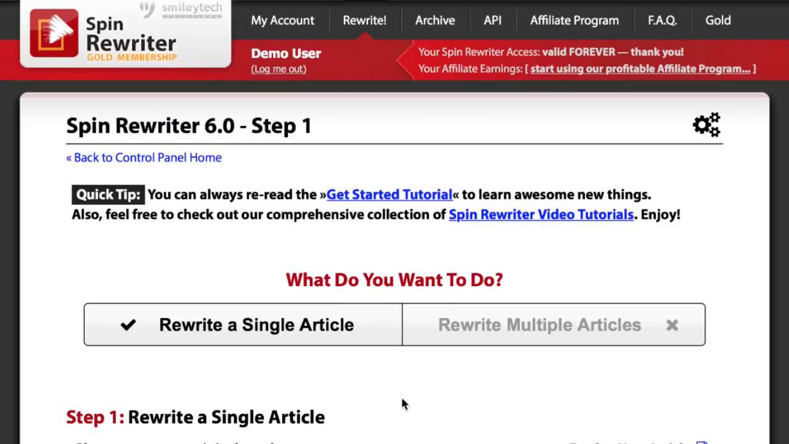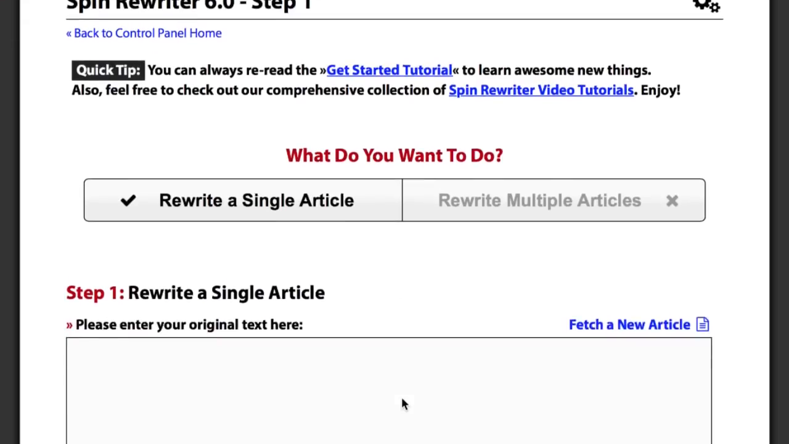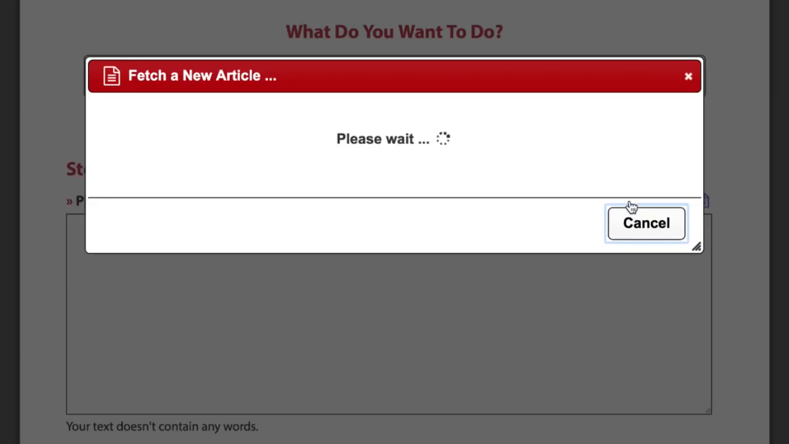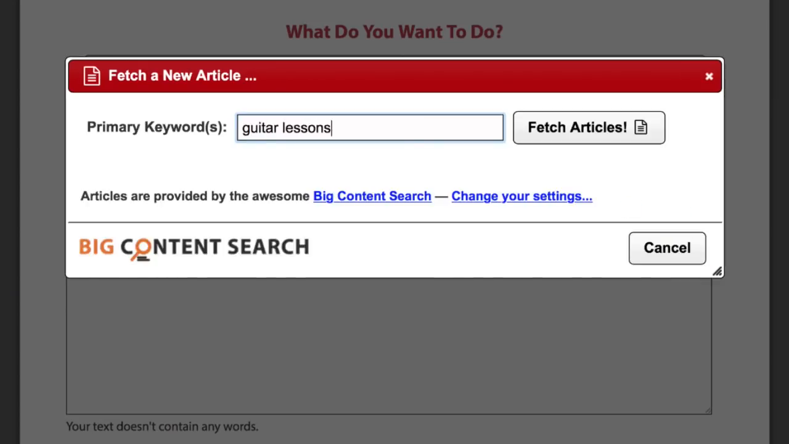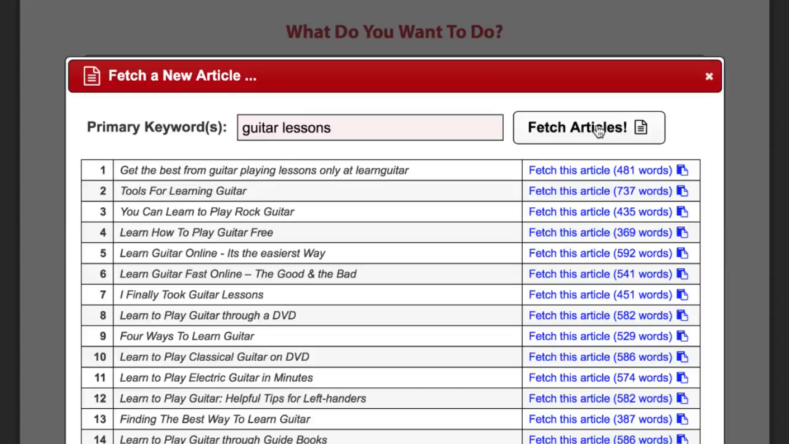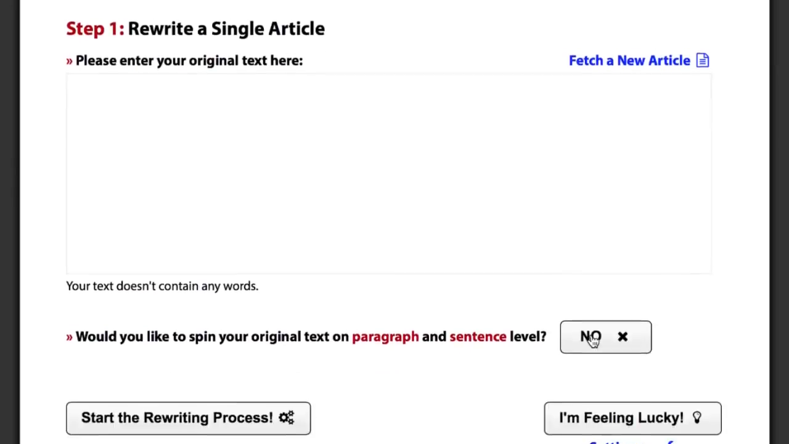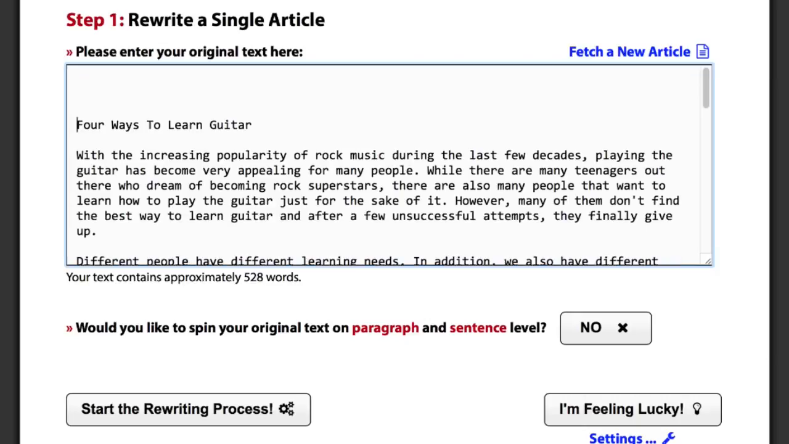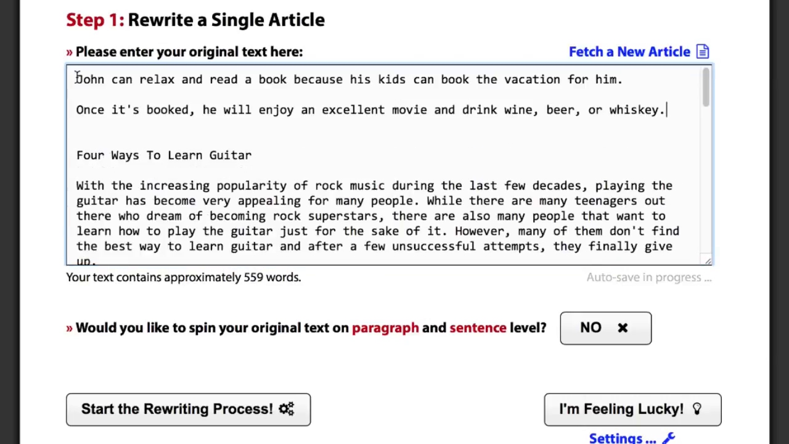This is where you get started when you want to spin your articles. You can simply enter one of your existing articles, or you can use the Fetch a New Article option to search through the built-in database of more than 126,000 articles. Let's quickly fetch an article about guitar lessons and insert it. Okay, we're now good to go. Let me just add some custom text at the beginning of this article so I can easily show you some of the features in action later on.